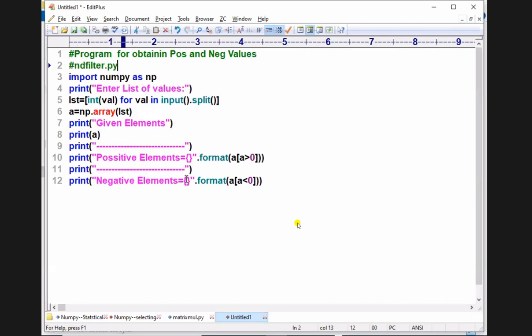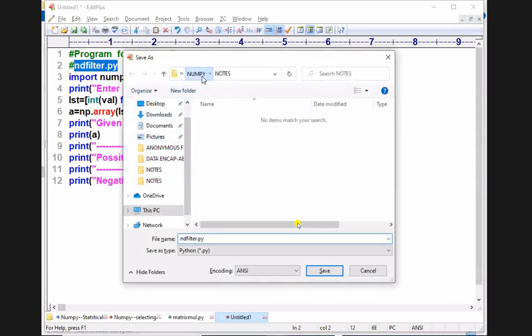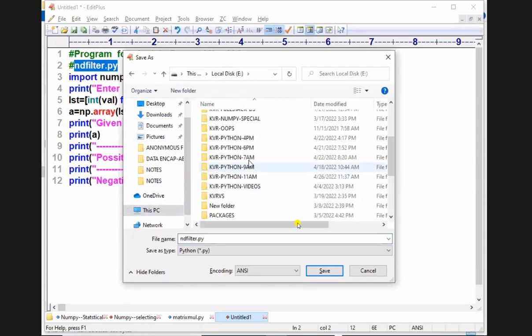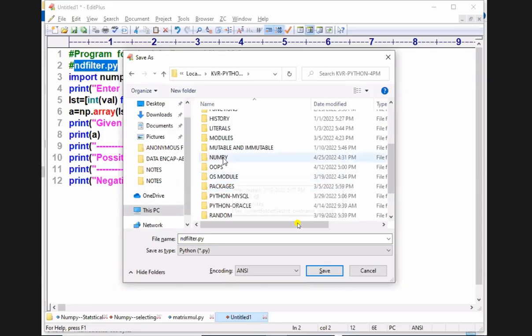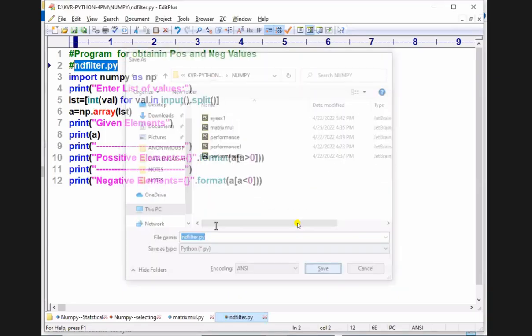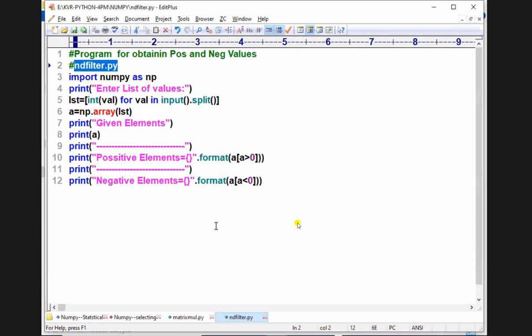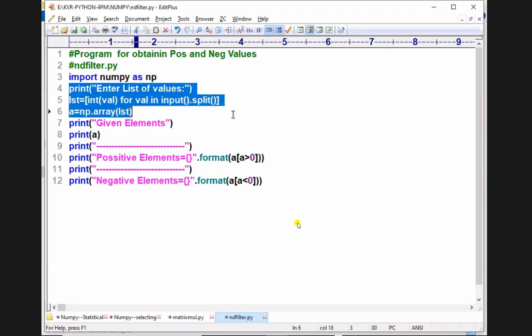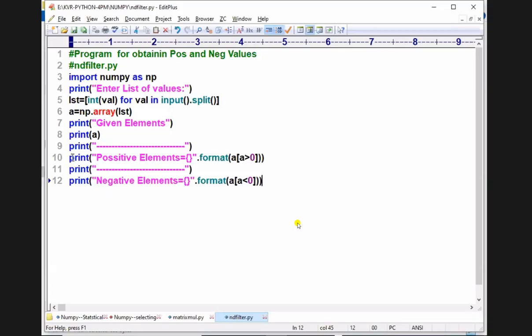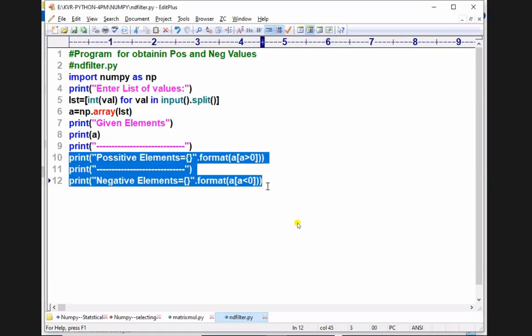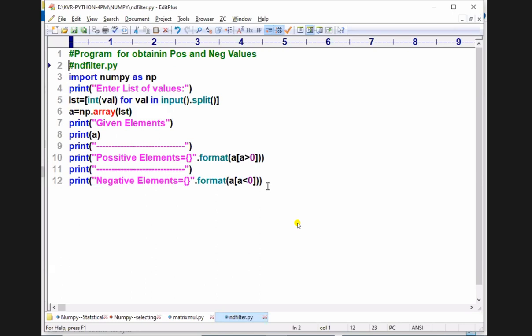ndFilter.py. NumPy of our place, C colon, E colon, 4 p.m., NumPy. The reason you get this doubt is because of not practicing it. You don't feel it. When you practice it, it is nothing. After all, it is our programming only. This is after all a single line. Only these lines are NumPy related, and the rest of them are Python related. So, ND array, ndFilter.py.